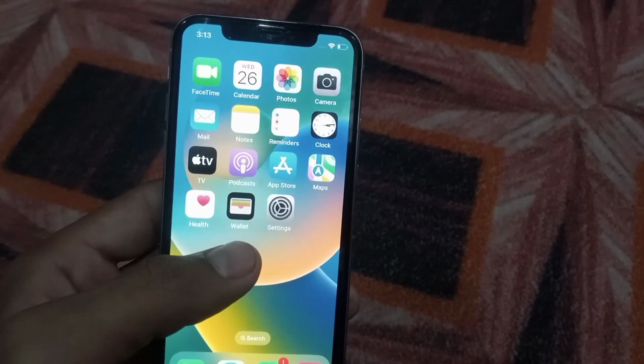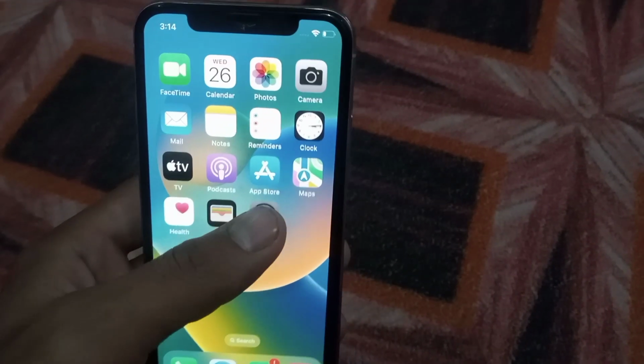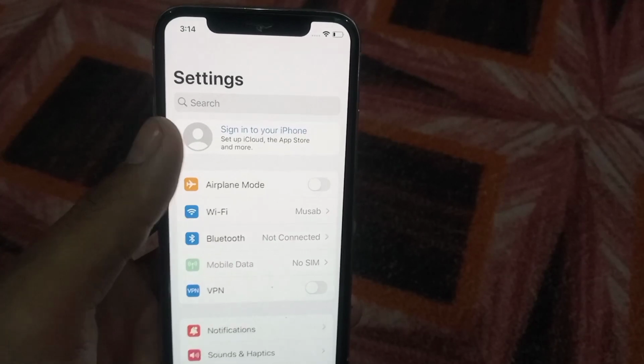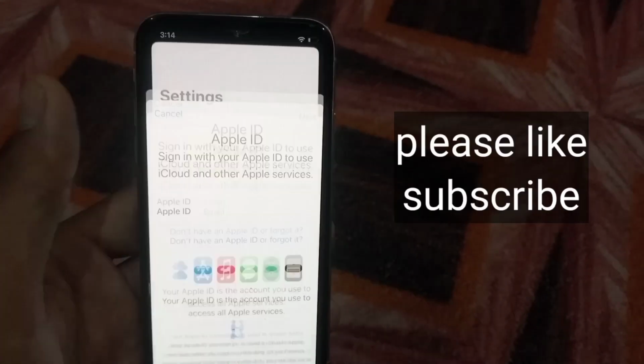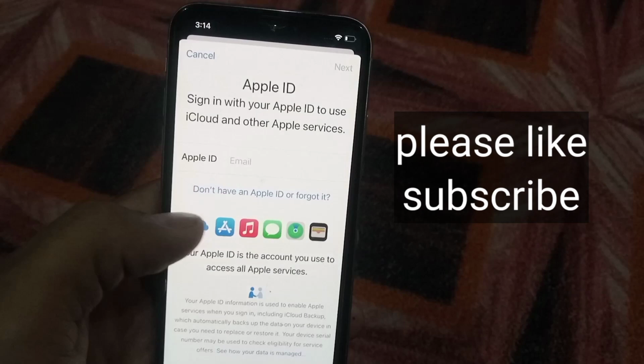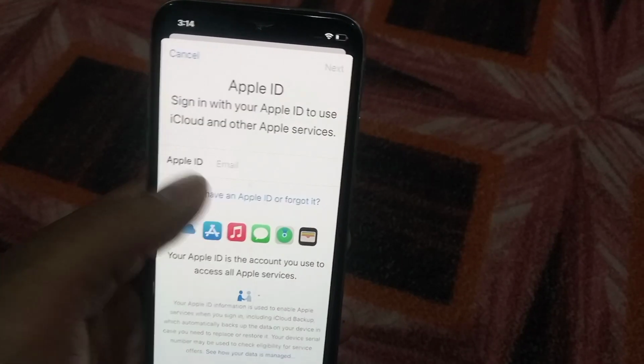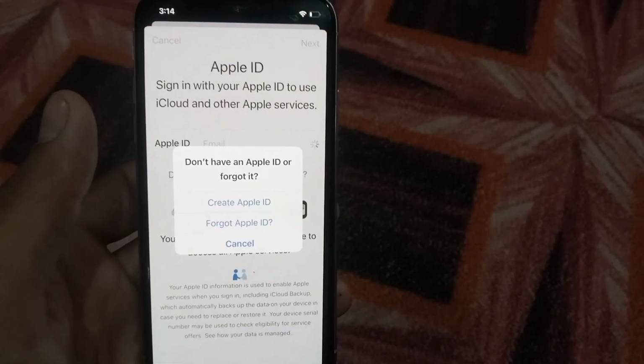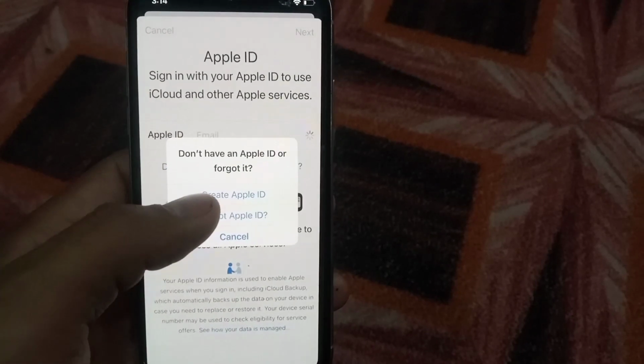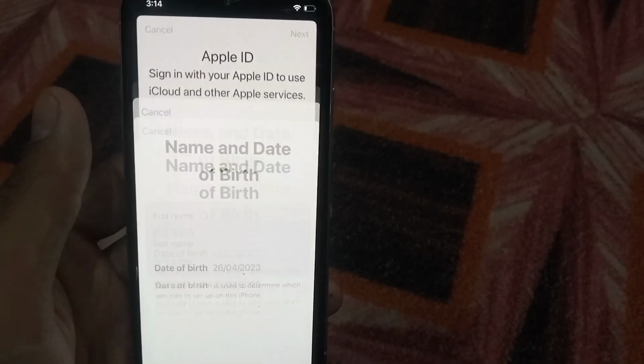Now open the Settings application that appears on screen. Here guys, tap on Sign in to your iPhone and simply tap on Don't have an Apple ID or forgot Apple ID. Now tap on Create Apple ID from here and wait for some seconds.